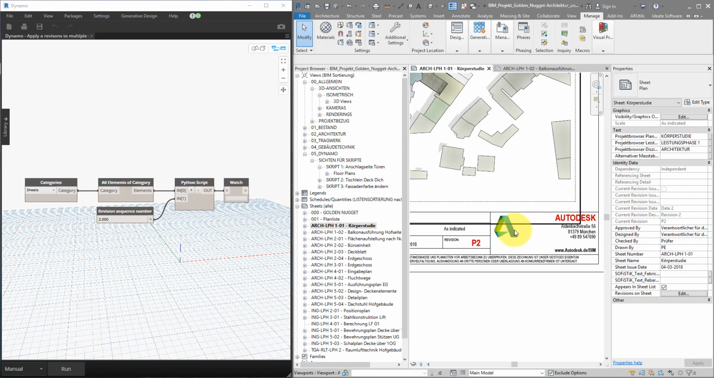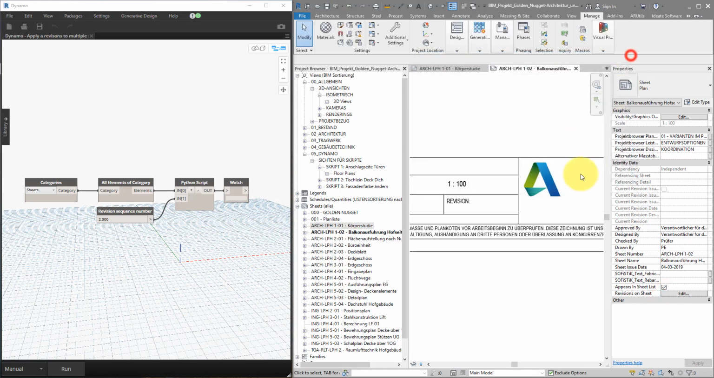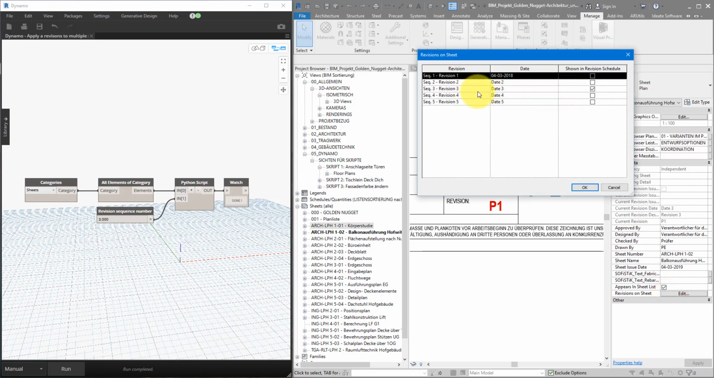So for example, I have on this sheet revision sequence 1 and 2. If I change to this other one here, it has no revision at the moment. We can now turn to Dynamo, put in here revision number 3, and click run. You can see right away, this drawing now has received revision P1. When I go to edit revisions on sheet, sequence number 3 has been selected for this drawing.